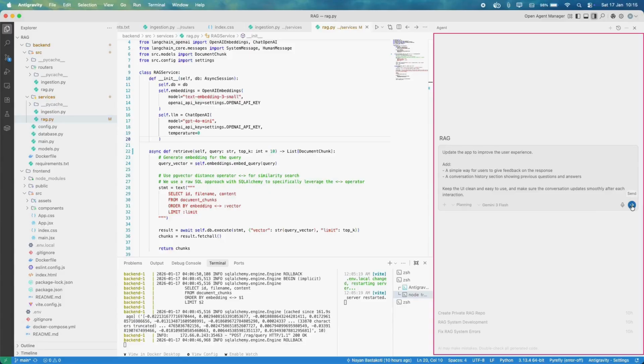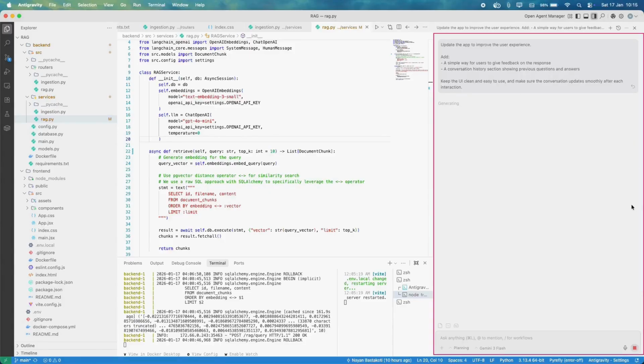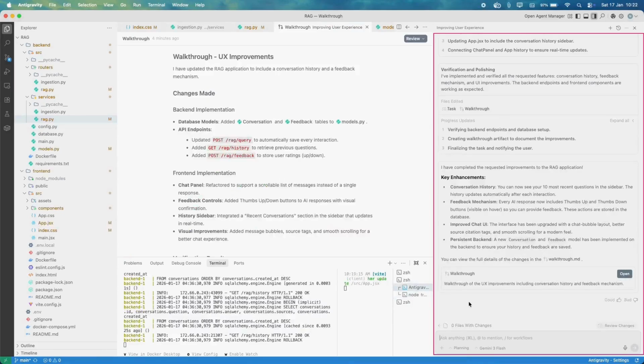So to finish things up, I am asking the agent one last time to polish the user interface, adding conversation history and making the chat a bit more fluid. You can see the agent updating the React components in real time.